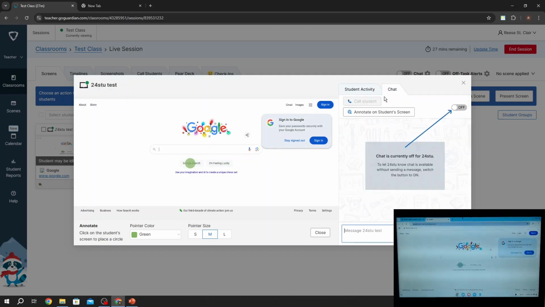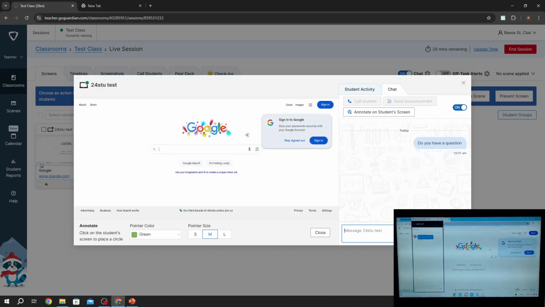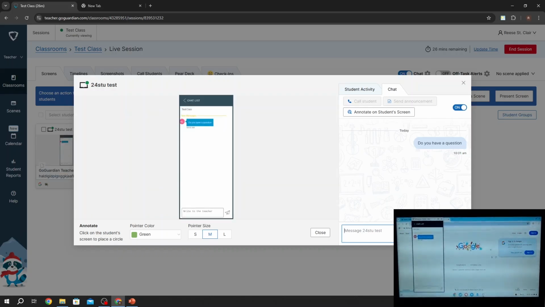There's also a chat feature here. So if I want to say, hey, do you have a question on the test or whatever, I can send a message. It's like, do you have a question? And then it will notify the student here in the bottom right, and I can then view the message here on the student's device, and it will pop up a new chat window.